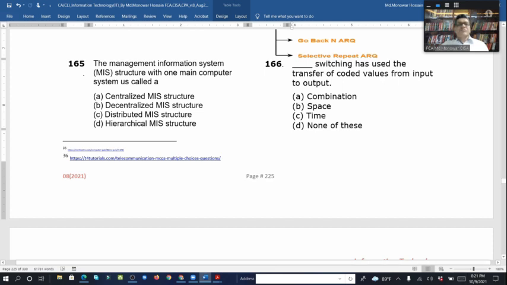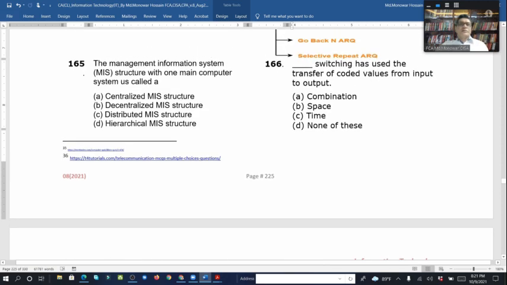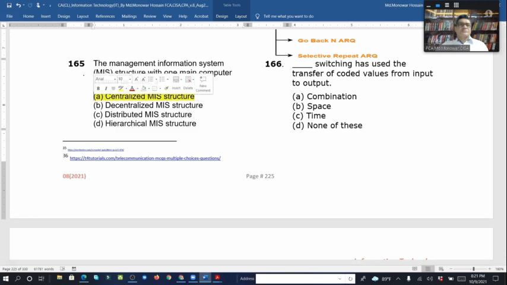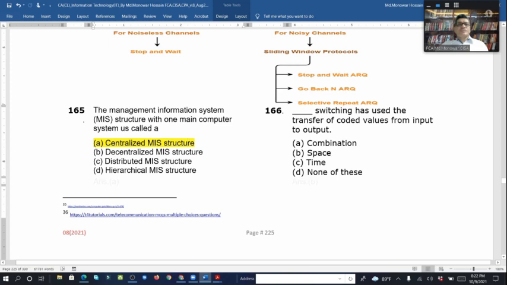The management information system, MIS, structure with one main computer system is called a centralized MIS structure.